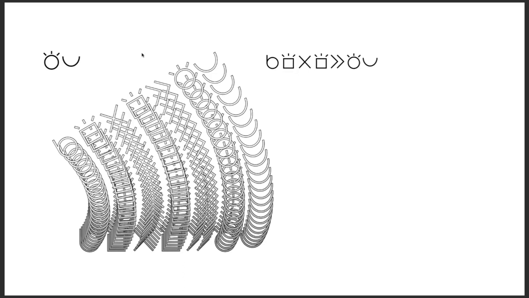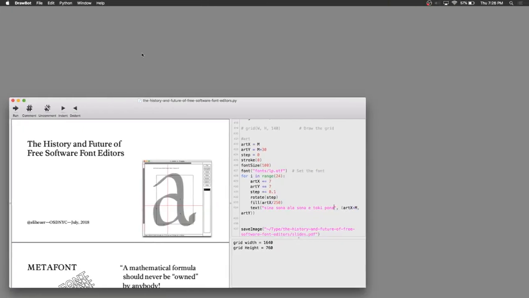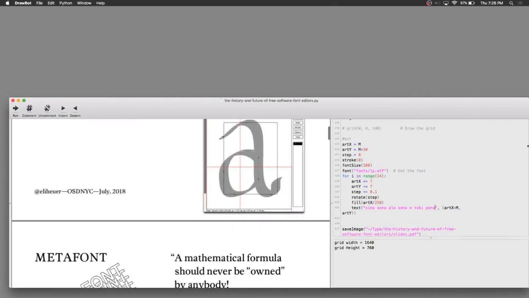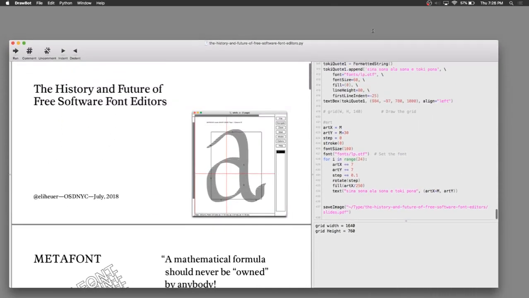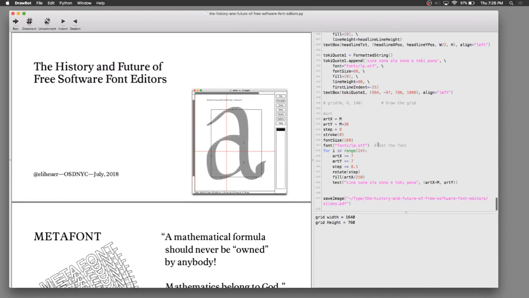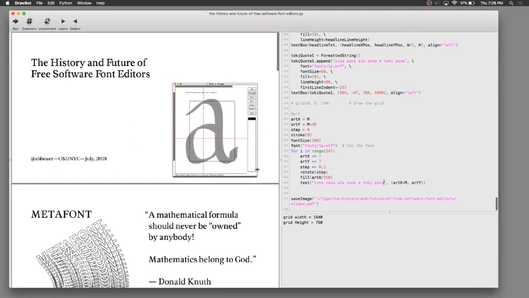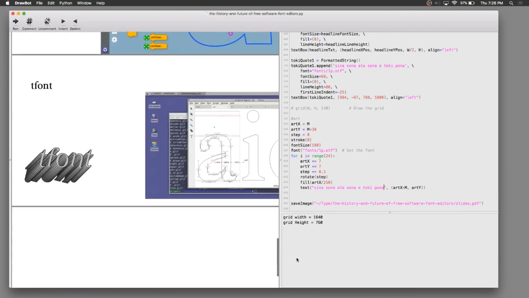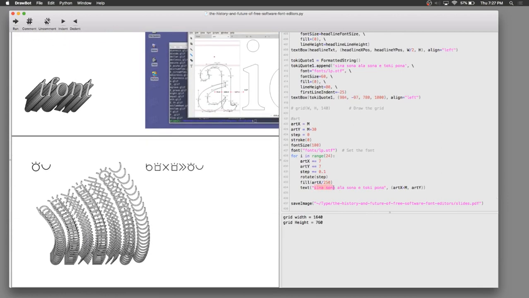This would actually make sense. So I designed these slides in Drawbot. And you can kind of see at the end that the input is just ASCII, it's Latin characters. But because of the OpenType substitution, it renders as these. Weird. Which is amazing.